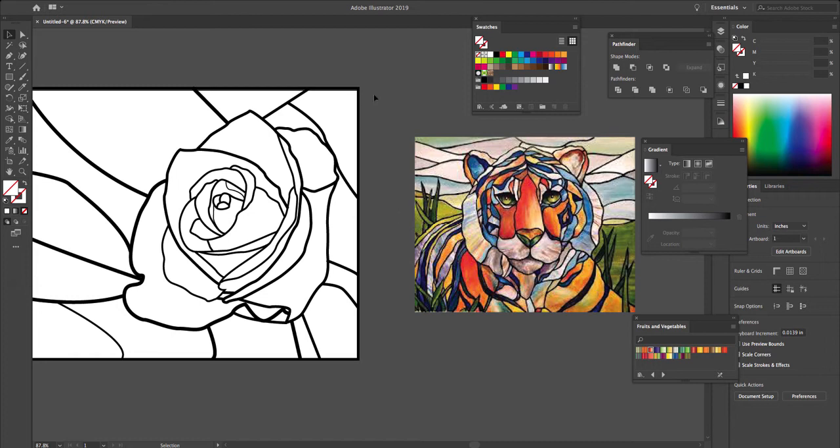Hi everyone. We're going to take a look at how you can use the gradient tool to create a stained glass effect. So we're going to use a combination of settings here. We're going to use the paint bucket, we're going to use the gradient tool and gradient adjustments to make something similar to a stained glass window.